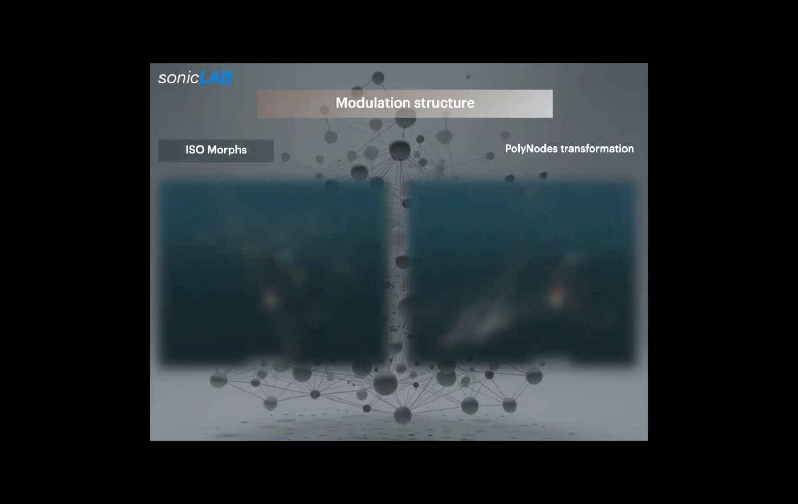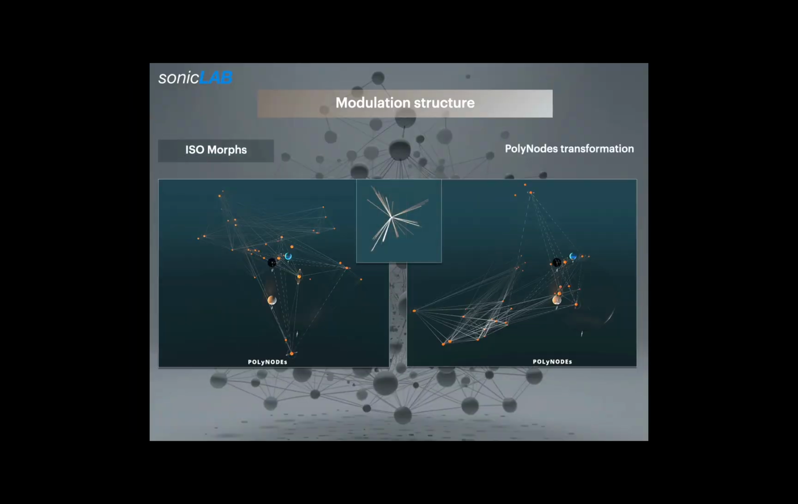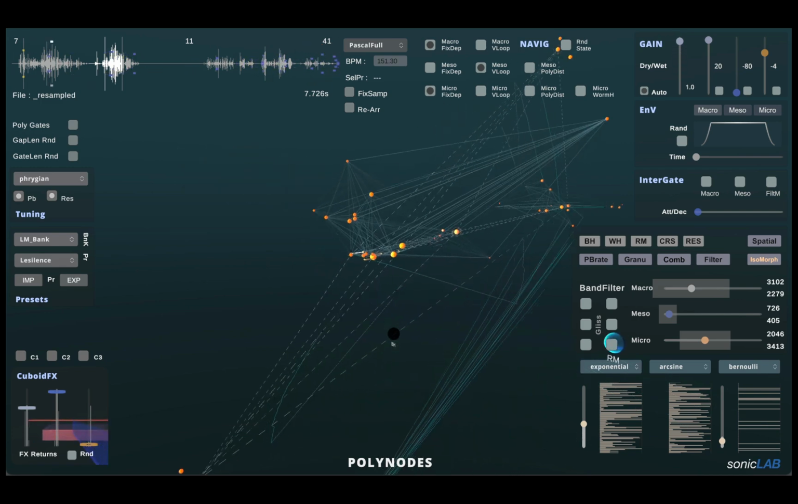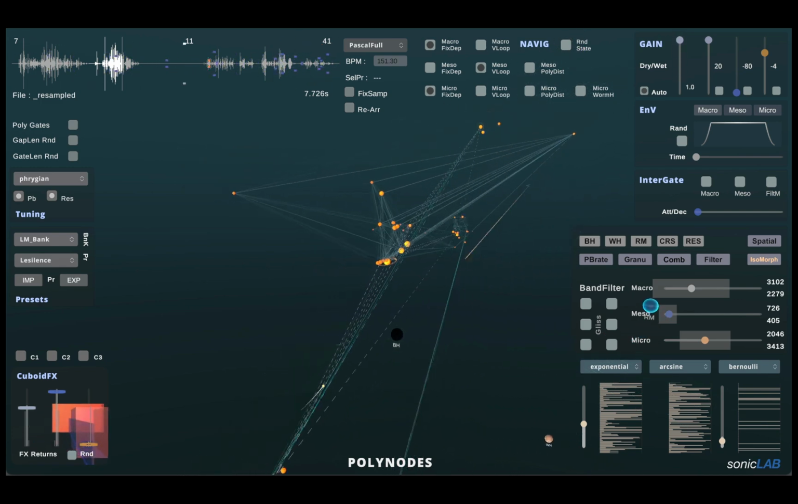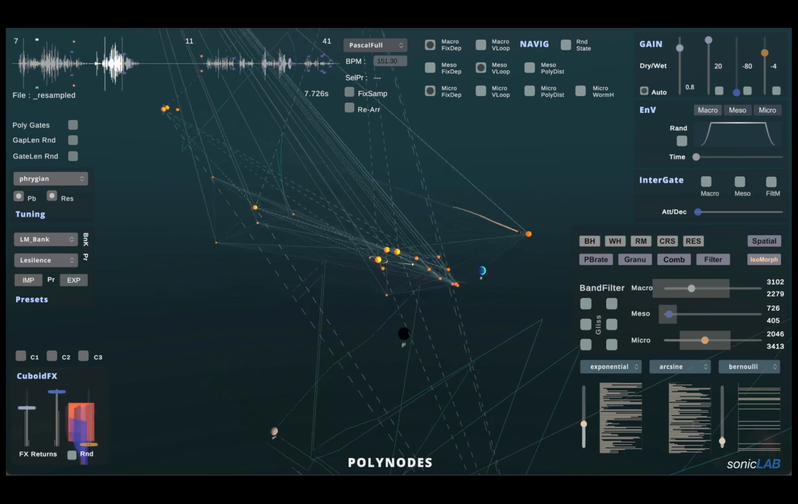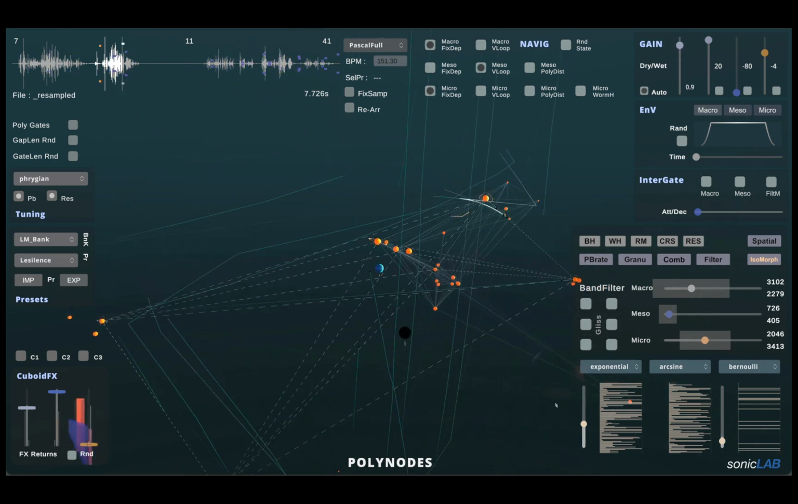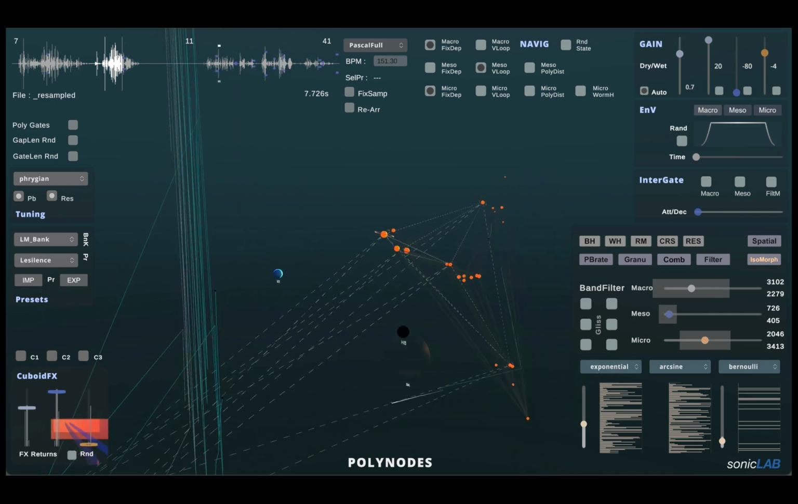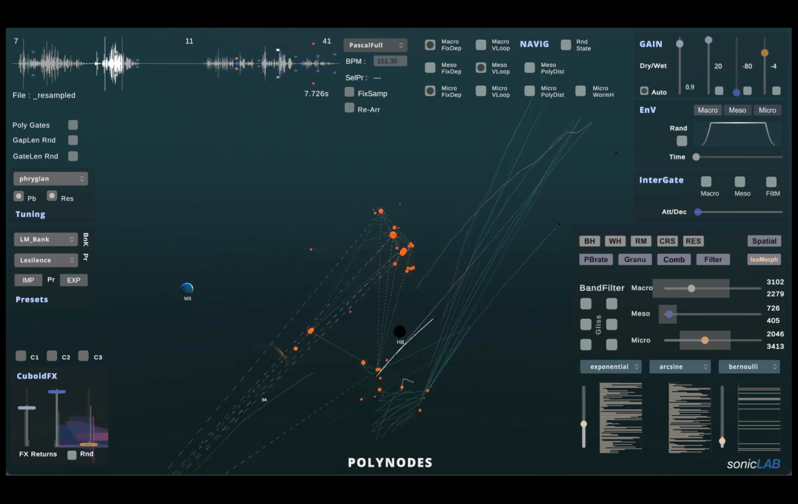Another example is the isomorphs, which are transformed entities of the PolyNodes geometry. However, the distances between nodes are maintained exactly, preserving the fundamental integrity of the structure. Dynamic parameters extracted from this morphing process are then mapped to synthesis parameters.